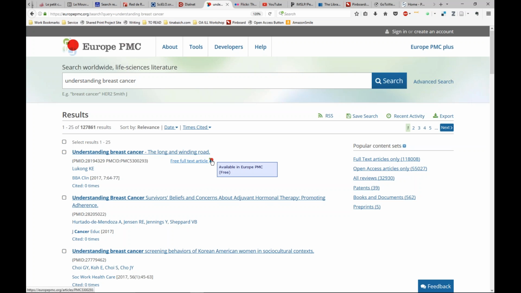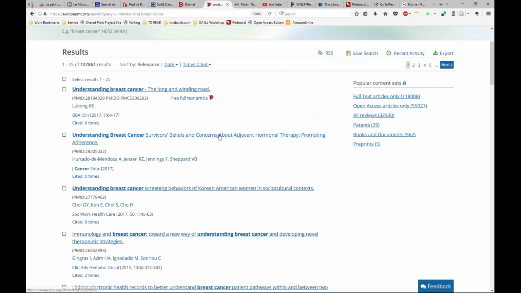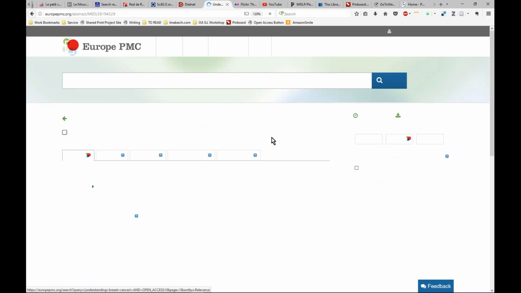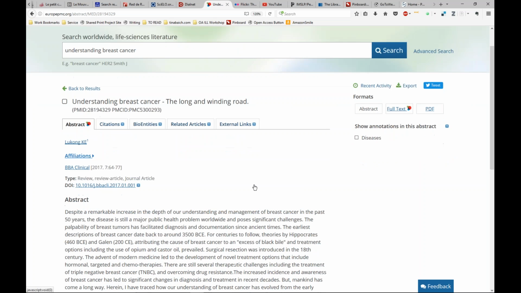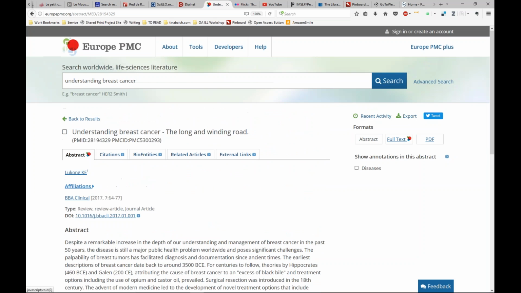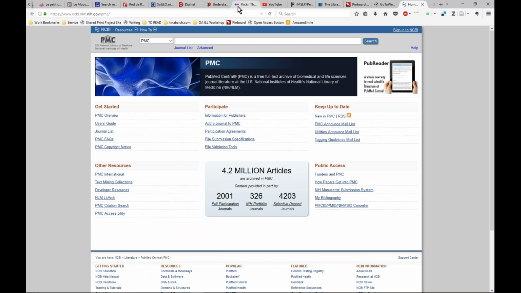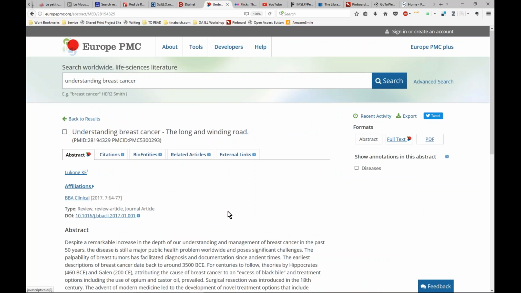And you can see it gives you the free full text article, and then of course a lot of it is abstracts as well, but we can click into here. There are 55,000 OA articles. You can get to the full text, PDF, etc. So it looks very similar, a little prettier than this, I think, but the layout's very similar in terms of the content of your PMC.